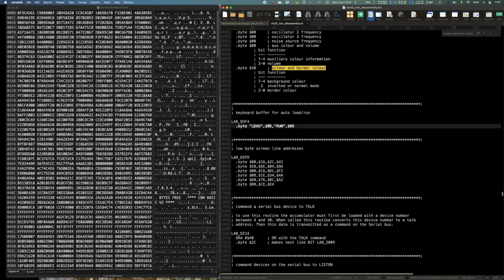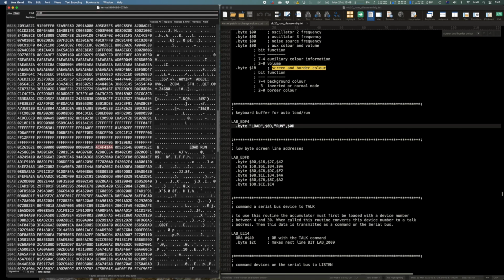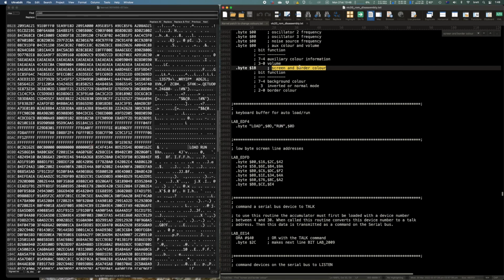Load, then carriage return. I can never remember if carriage return is 13 and line feed is 10 or the other way around. Anyway, so we've got the text load and run. So let's have a search for text load. There we go. And right before it, we've got 1B, which is our screen and border colour.